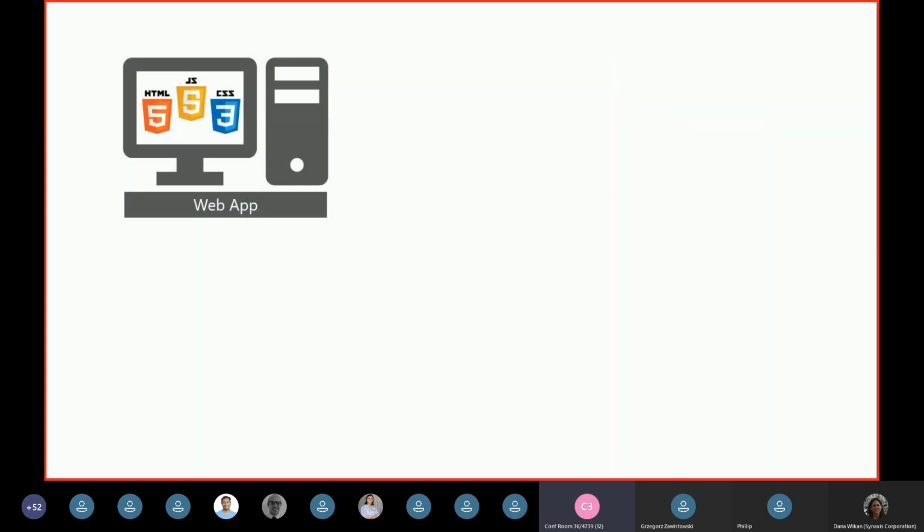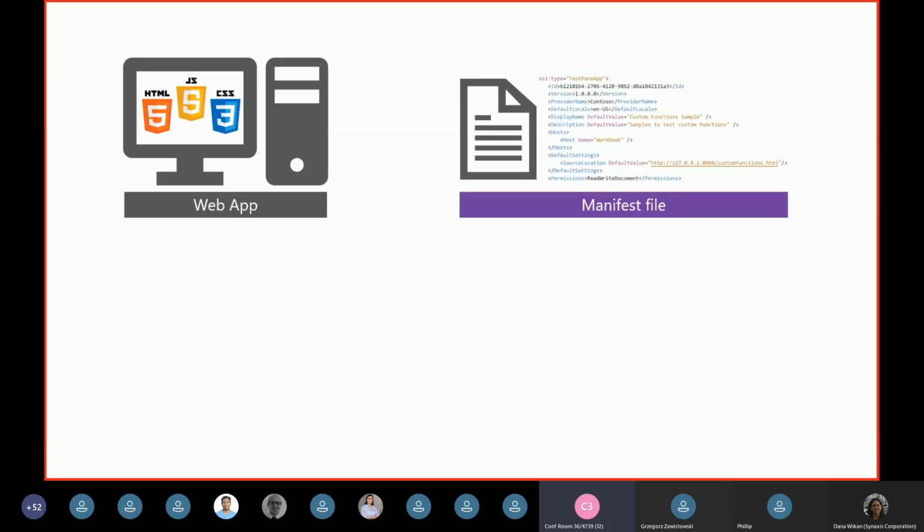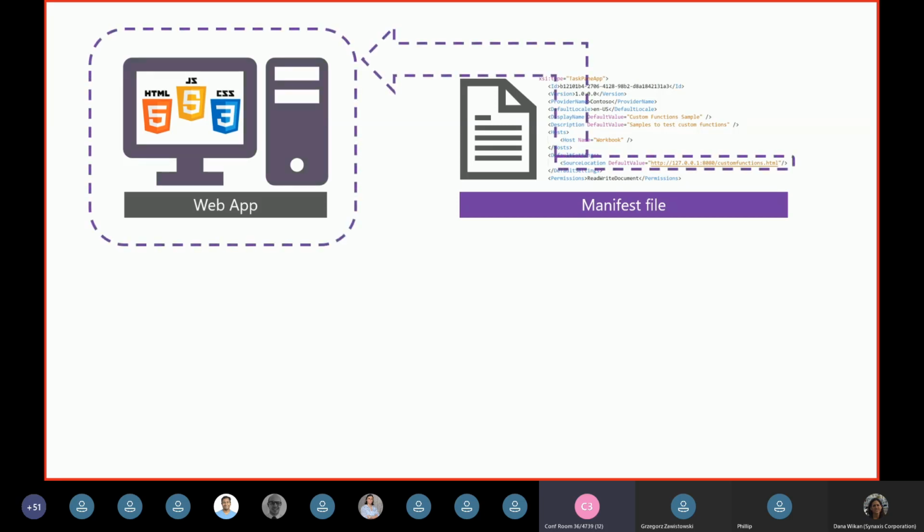So the basic concept is you have web apps. We all know how to build web apps with JavaScript, HTML, and CSS, and an Office add-in is simply a web app. One way to look at it is the only thing that makes it an Office add-in is you create this manifest file, and we have tooling that does this for you. You don't need to know that schema. But when you create the manifest file, it points at your web app, and then it is an add-in.